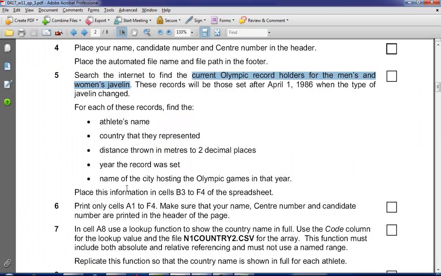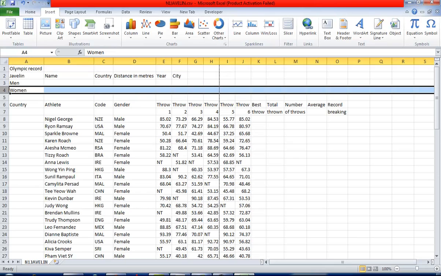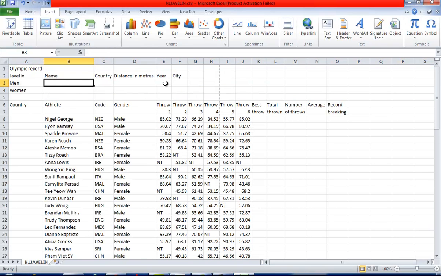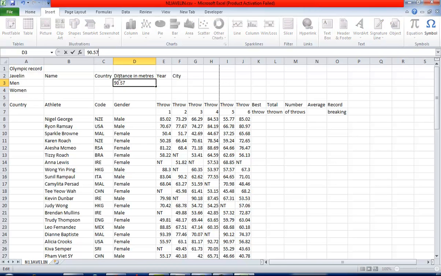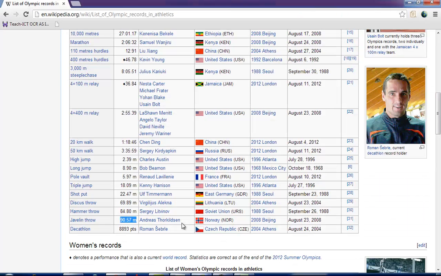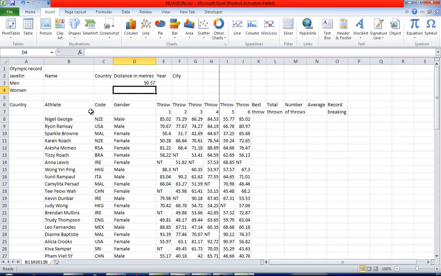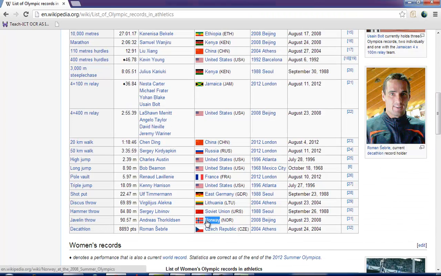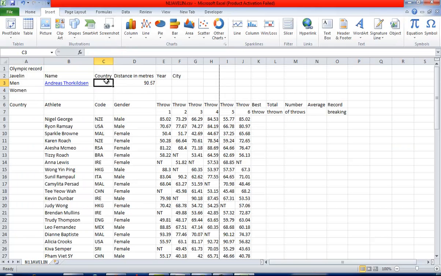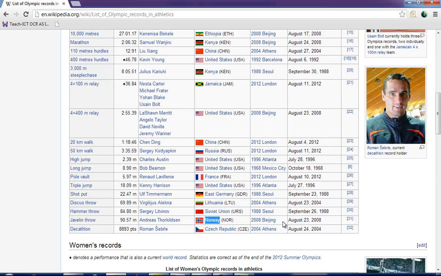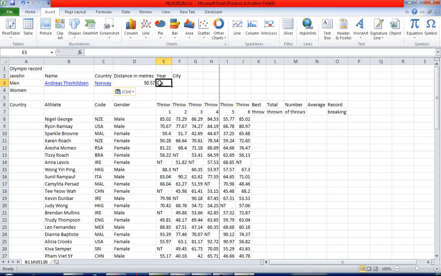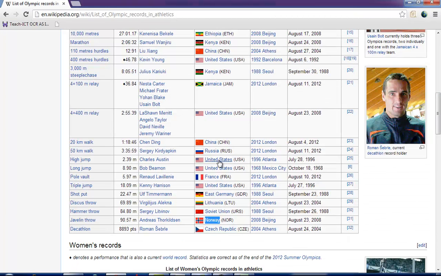90.57. You can search for more records in order to get the exact information. For men, the distance was this much. Obviously I don't need the M, I will format it. The name was this. Country was Norway. Year was 2008. And city was Beijing.